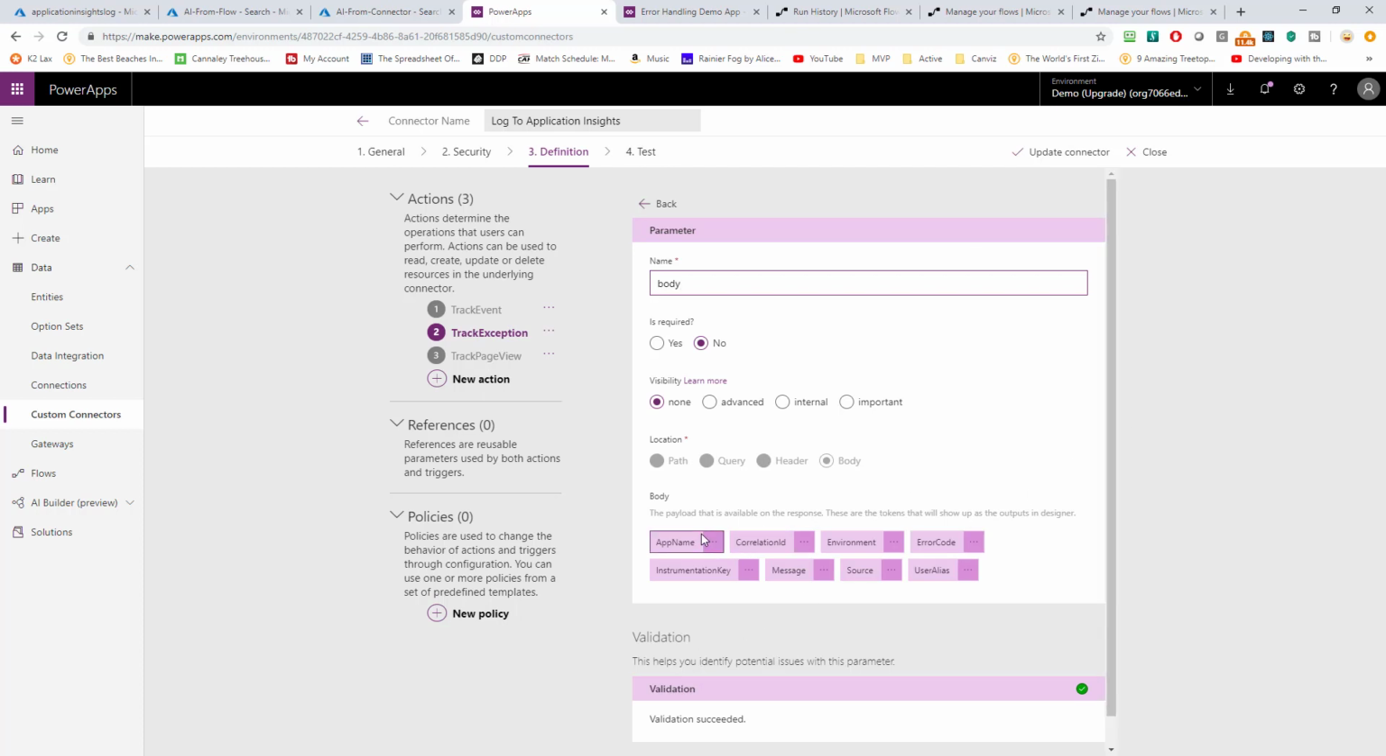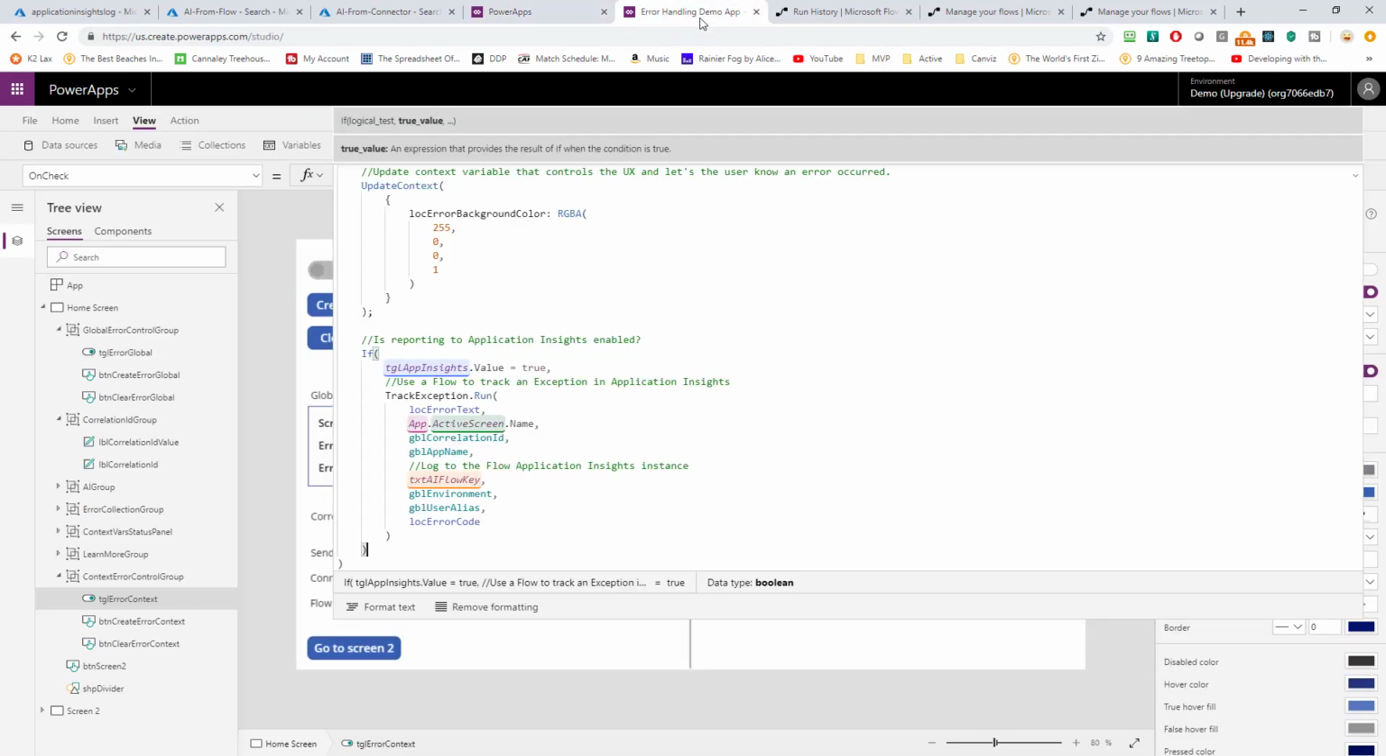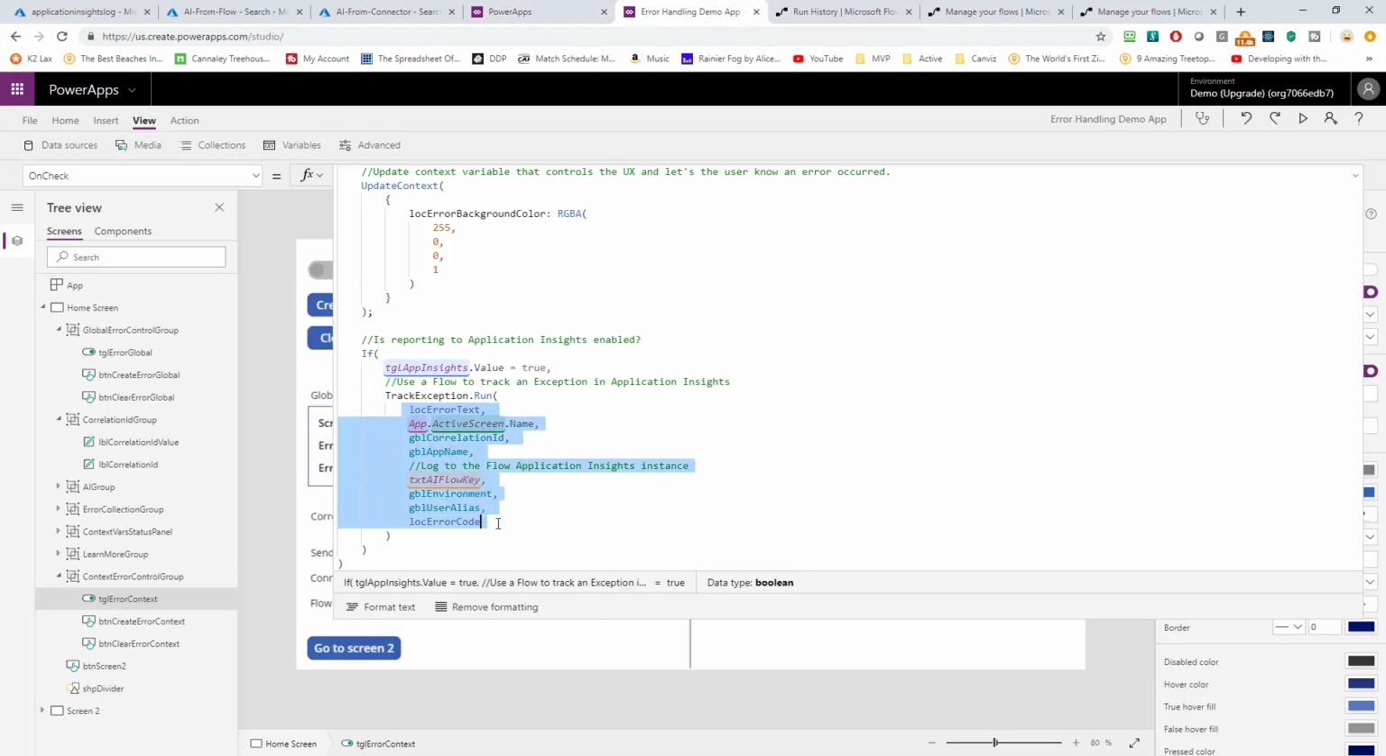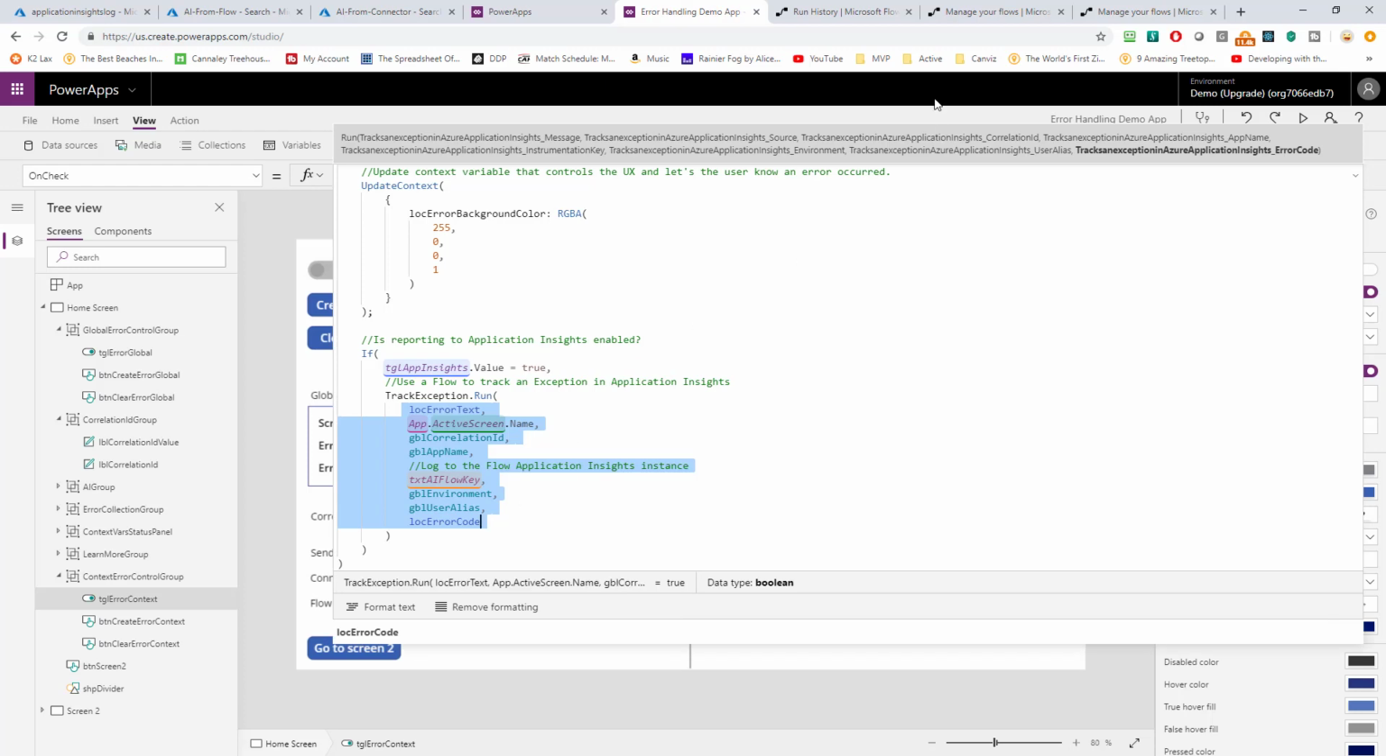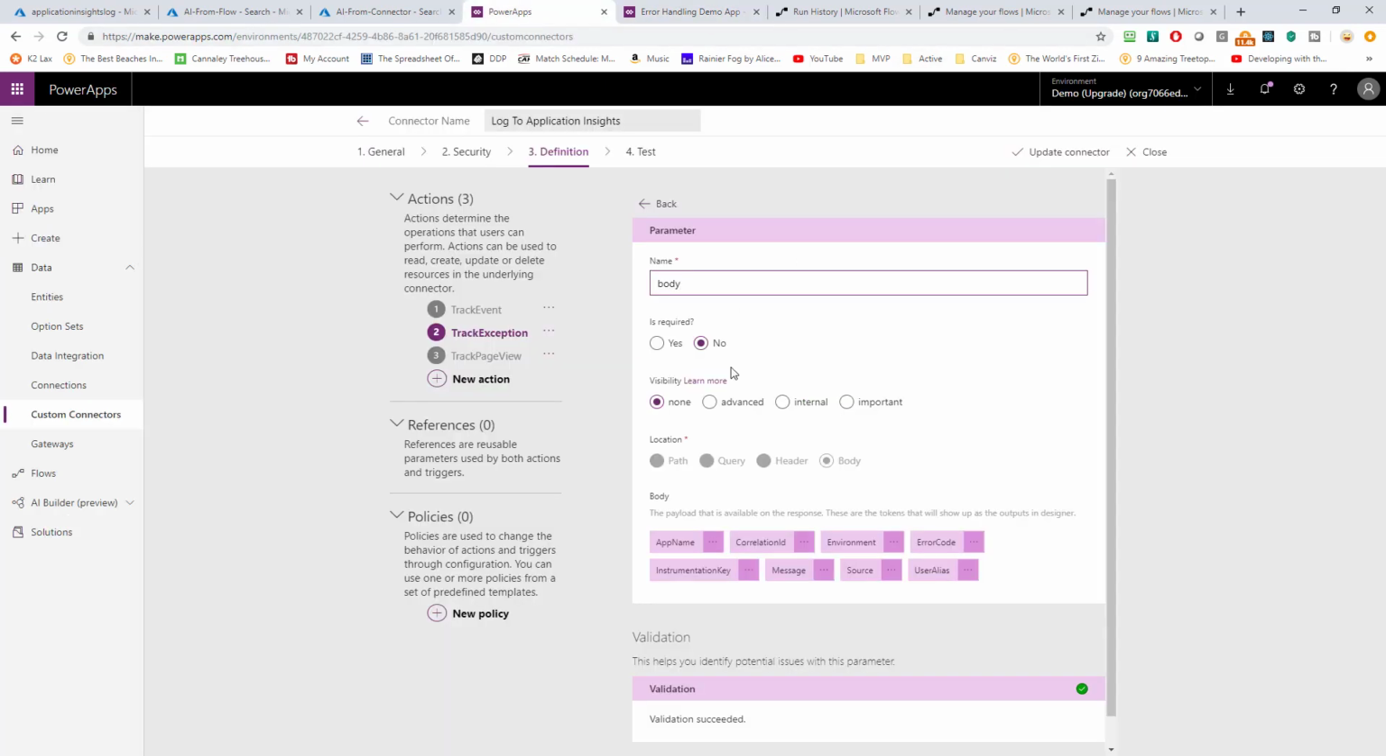It's passing in the app name, the correlation ID, the environment, the error code, instrumentation key. This is the one that authenticates to AI. Message, source, and user alias. We saw back in the code where I'm actually taking in all of these different values back here. And now we can see how they're being forwarded on by the connector.